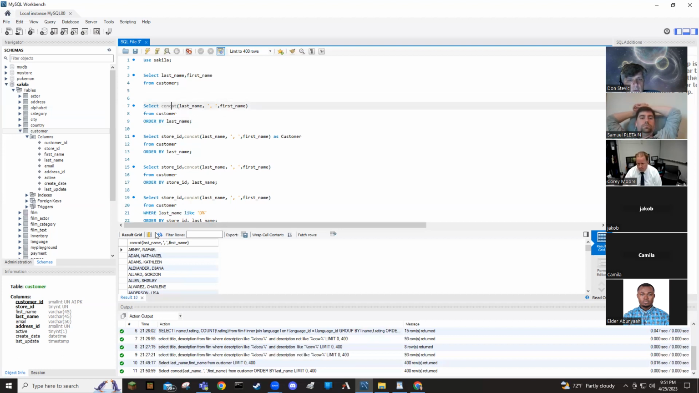Concat last name, first name from customer. So here we go. All my stuff is here. It's ordered by last name. But look at the column name. The column name is whatever this was, right? So that doesn't help anyone. The customer's not going to understand what that is.